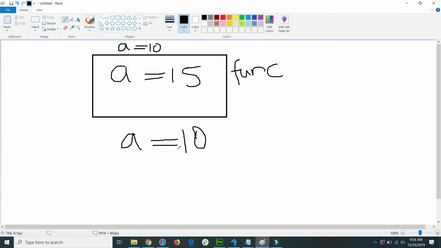When we pass a variable to a function by value, then any action we perform inside the function does not affect its original value outside the function, unless we return that value. Okay, so this is very simple.